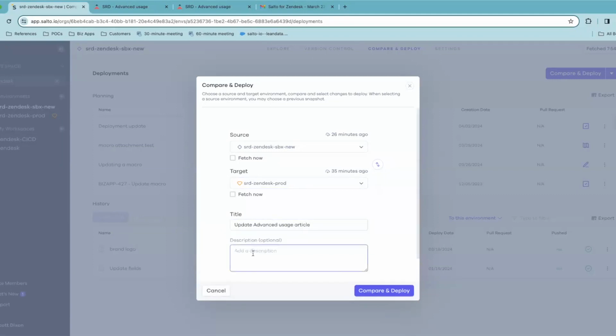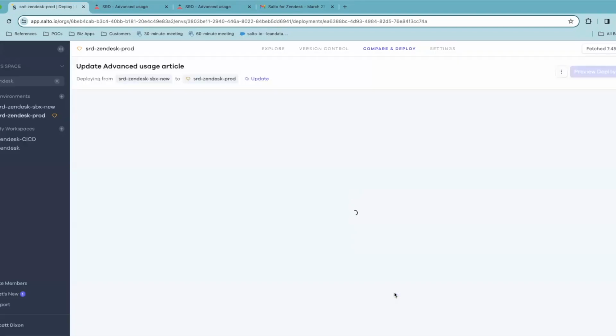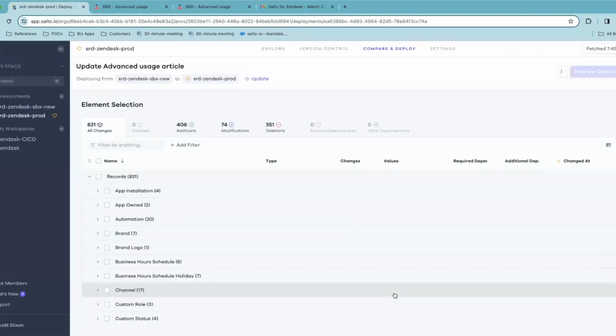You can also give your deployments a description. The description is going to live just right below the title in the deployment history. But it's not, as you can see, it's optional. Now, as soon as you click Compare Deploy, it's going to instantly show you a comparison of those two environments.